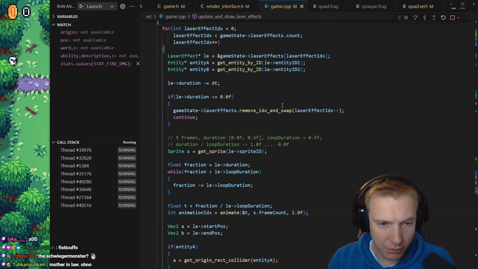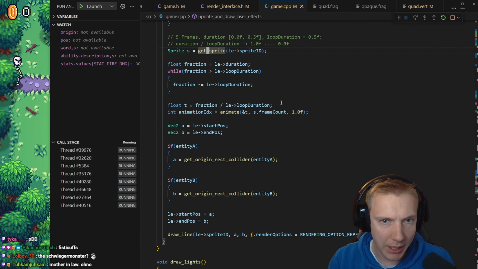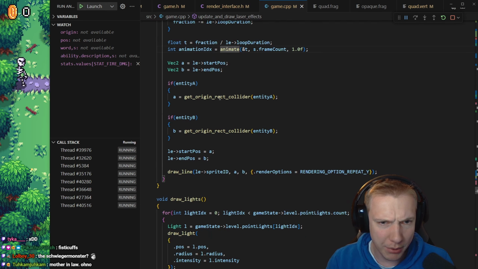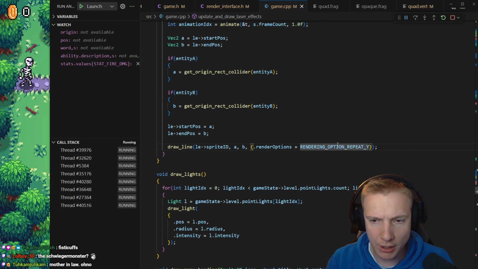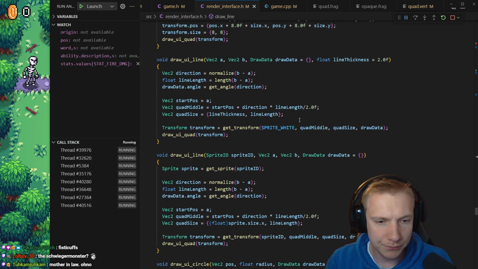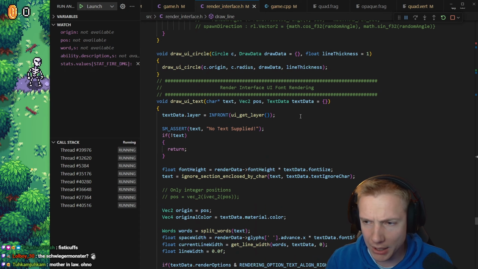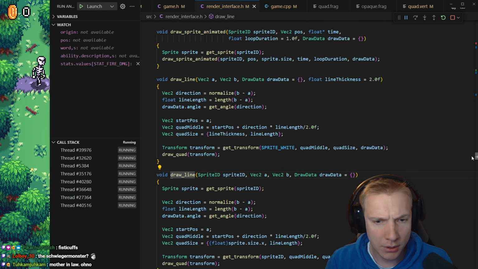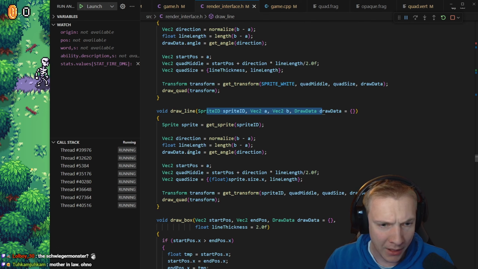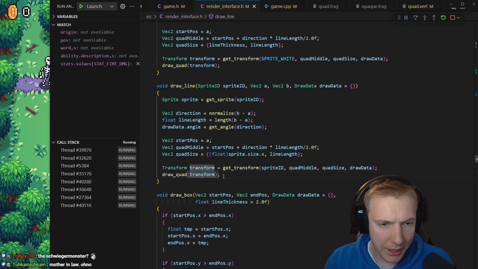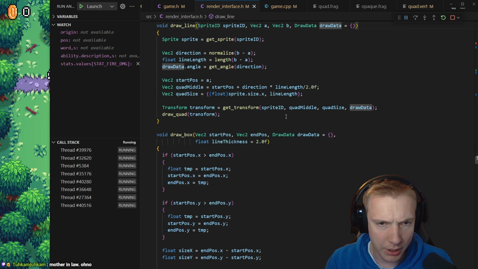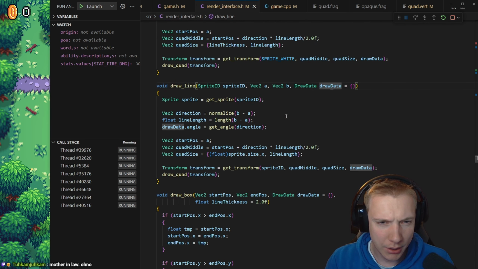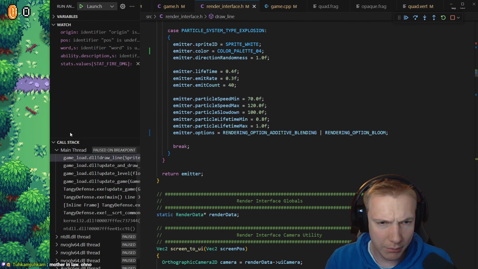It gets these between the two. Laser effect, yeah. Gets the sprite. Animates the sprite. Draws a line using the sprite, using rendering option repeat. Draw a line. Okay. That's quite a few line drawings that we can do here. But I think it uses this. Right now it just gets one transform. It looks like. I wonder why it looks so weird then.